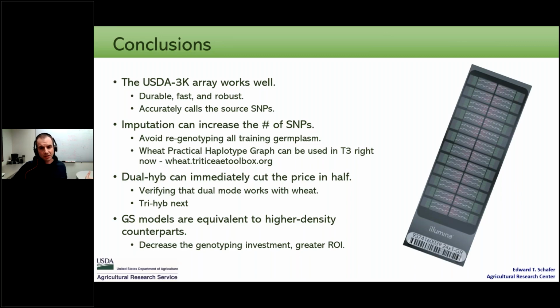So in conclusion, I'm really quite happy about how everything's worked out so far. It operates just like all the other arrays, and the probes have done a really nice job capturing the true source SNP. With imputation, we can increase the number of SNPs, and this is going to be useful to avoid re-genotyping training populations and kind of aid in this platform harmonization thing.